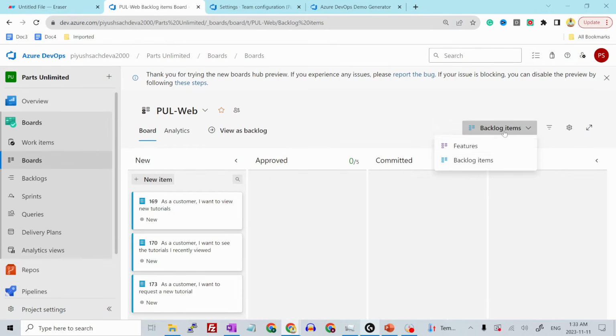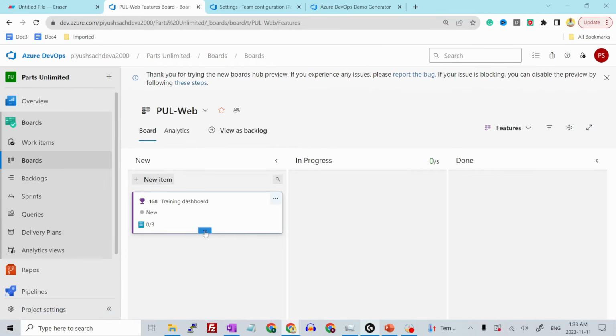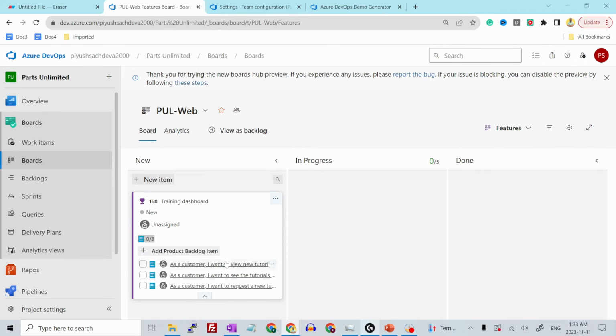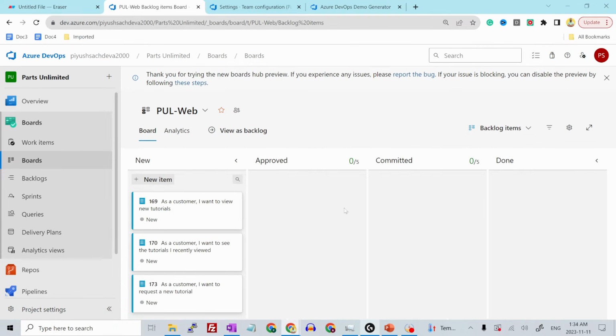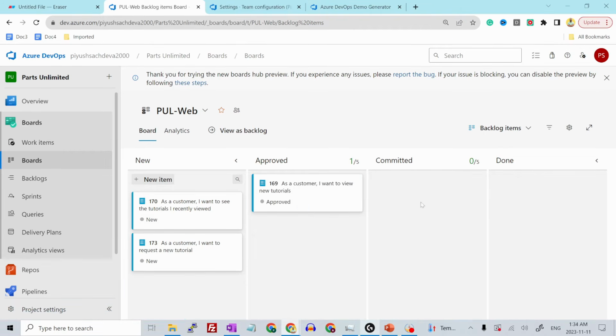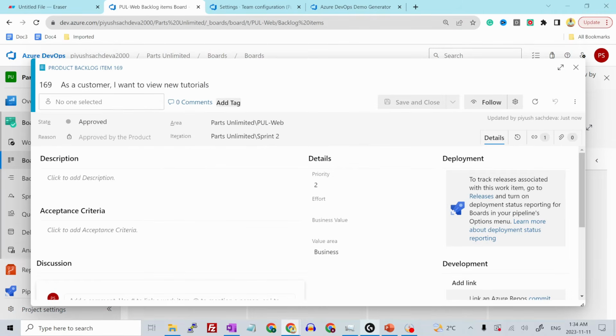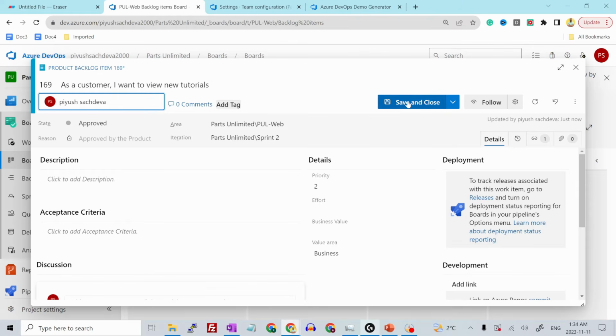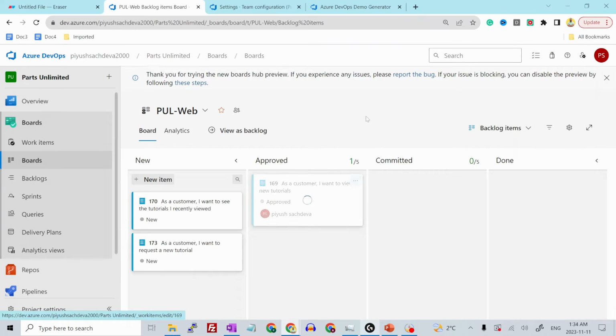Oh, I made a mistake earlier when I was explaining the basic process. I told you that you cannot, let's expand this one, I told you that you cannot move the underlying child item to a different state because it's been associated with another epic. But that's not the case. You can change the view to, let's say, backlog item, and then you can move the individual items as well. Right. So you can move to approved, commit, or done, and you can expand it. You can, let's say, assign it to yourself or anyone else, and then hit save and close.